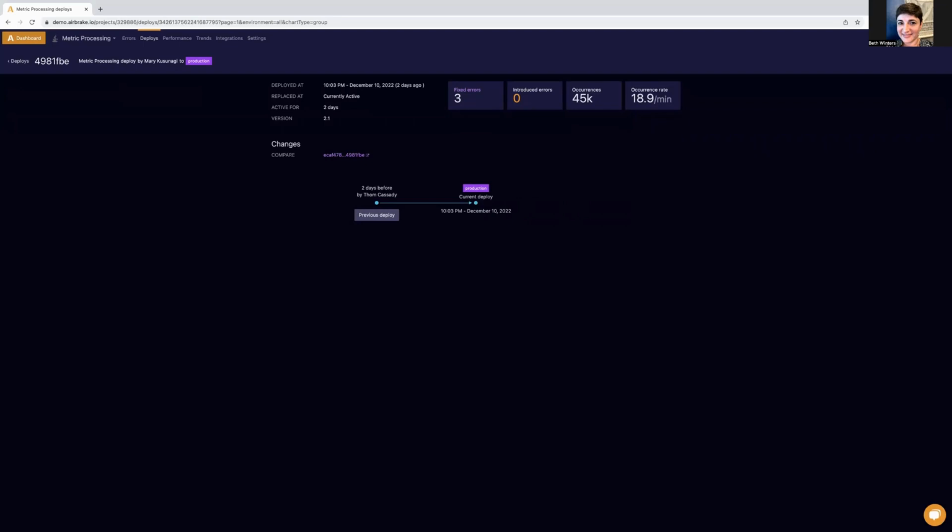Fixed errors refer to errors that have not reoccurred since this deployment marked them as resolved. Introduced errors are errors seen while this deployment was active. Occurrences is the total number of specific error types seen while this deployment was active. An occurrence rate tells you the frequency of these occurrences during this deployment.